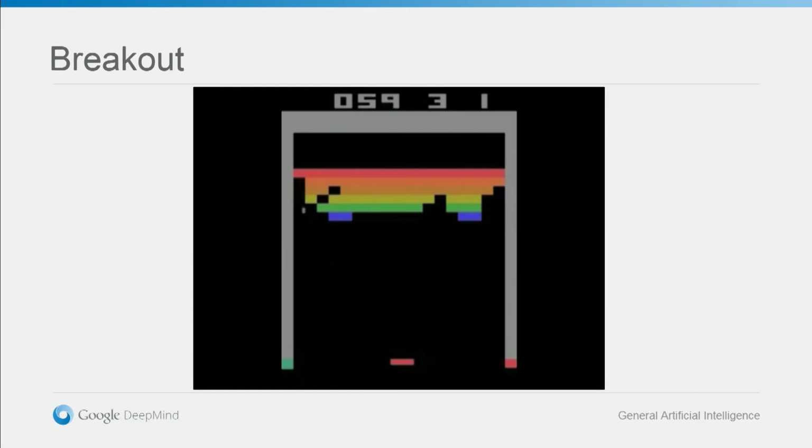And then we thought, that's pretty cool, but what would happen if we just left the machine playing the game for a couple more 100 games? And this amazing thing happened. What happened was it discovered the optimal strategy was to dig a tunnel around the left-hand side here and then send the ball, with this unbelievable accuracy, round the back.